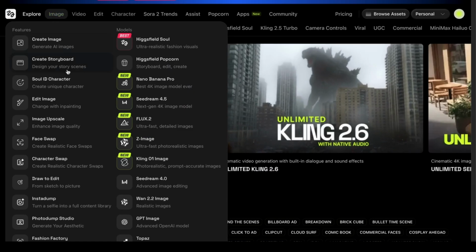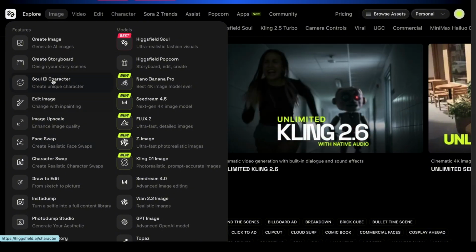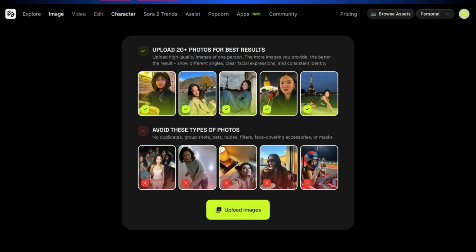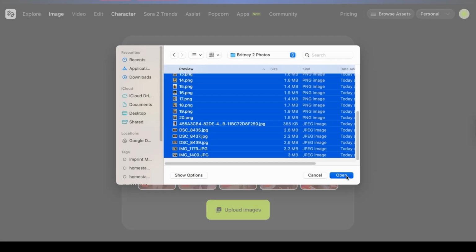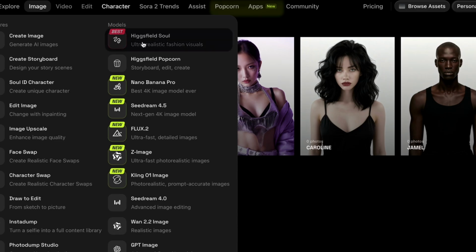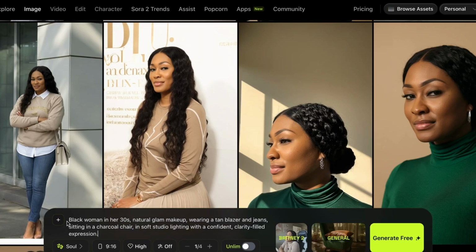Step 2, head over to image and click on Soul ID character. From here, you're going to create your character. You're going to upload those 20 to 25 photos. So now my new character has been created. Now we're going to head back over to image and click on Higgsfield Soul. And this is where the magic happens.